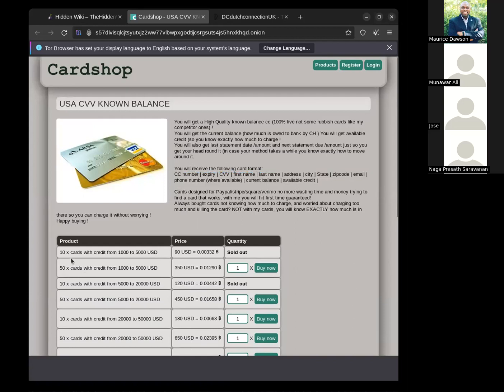Now here it says you can get 50 cards with a credit limit from 1,000 to 5,000 for $350, and then it says how many Bitcoins. Why do you think they want to be paid in Bitcoin? Significantly harder to track. Okay, so Jose, what are the issues with modern day drug dealers?